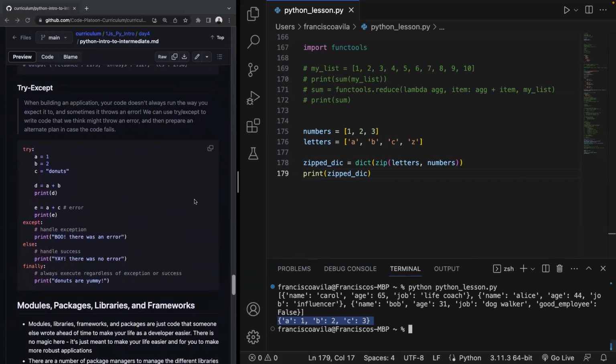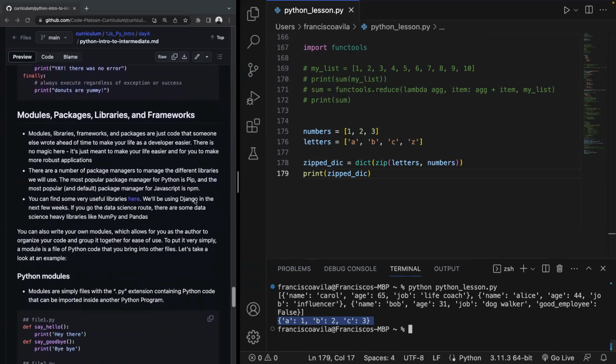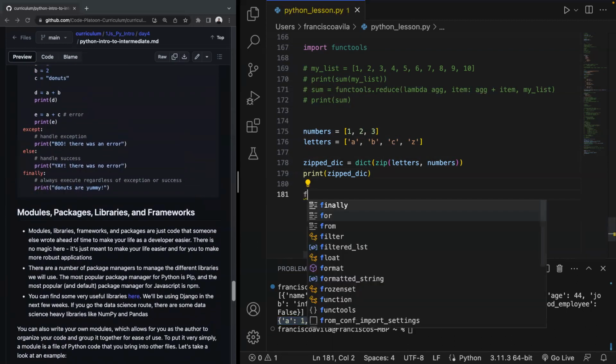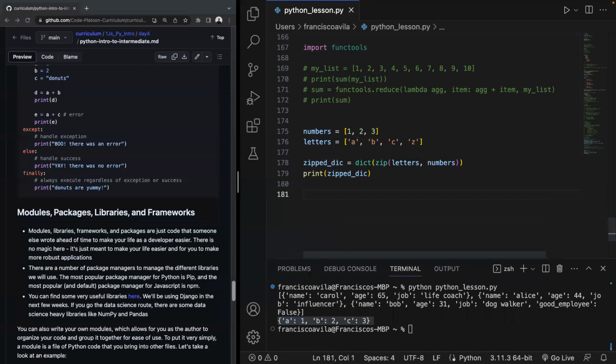And now we have our try and except block. So let's see. Try. Let's say I have a function that's going to divide individual numbers, right? So let's say function divide by 5, and it takes in a number x.